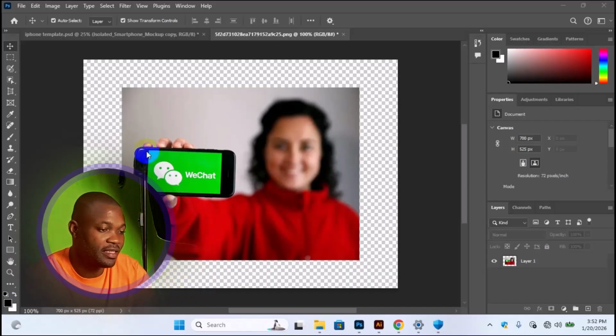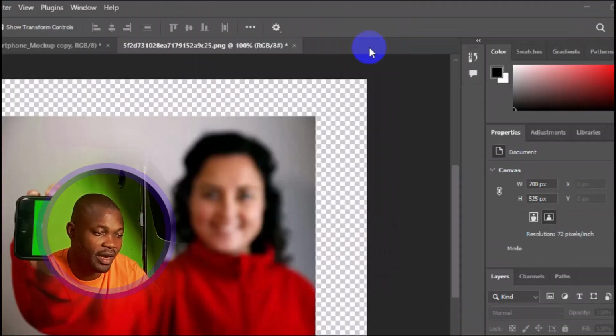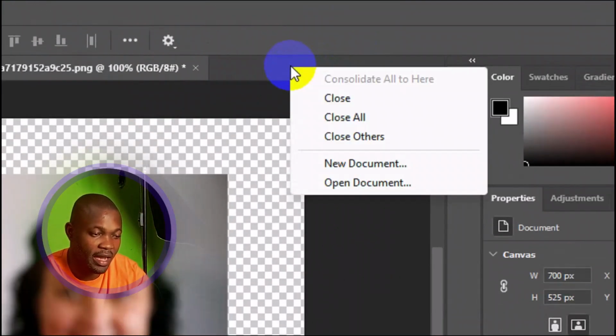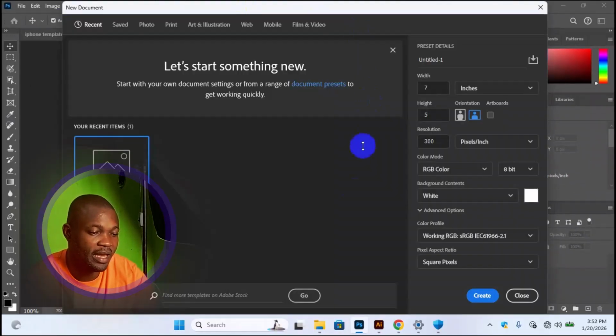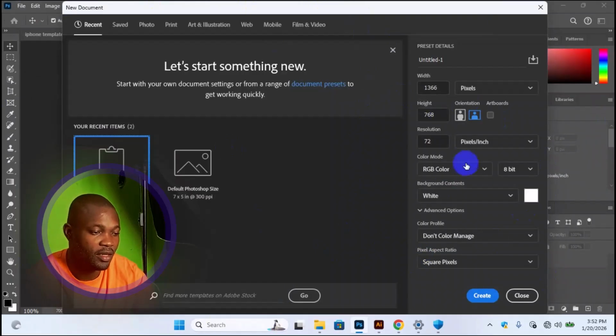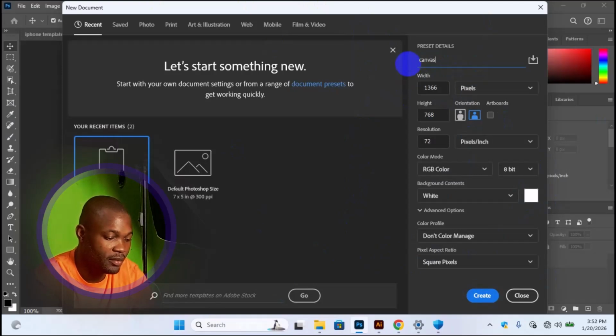Like for instance, if I decide to come to the top right here and create a new document, I right click on here and click on new document right here. And this is going to pop up right here. Now, this particular document can be canvas color. Okay, now we want to change from white color right here.